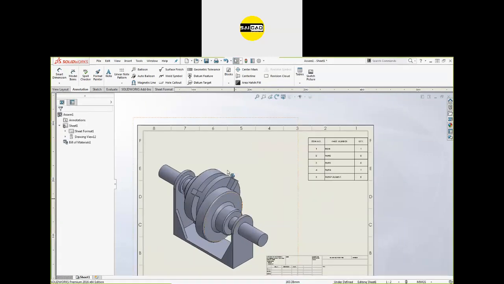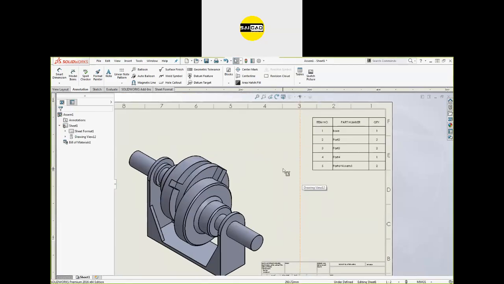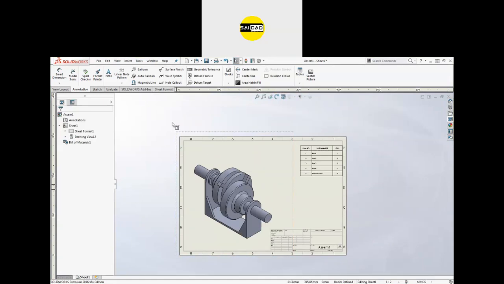Now the other option is balloon. How can you specify the numbering? If you want to specify which one is number one, which one is number two, for that we will use the balloon from here. So there are two options.